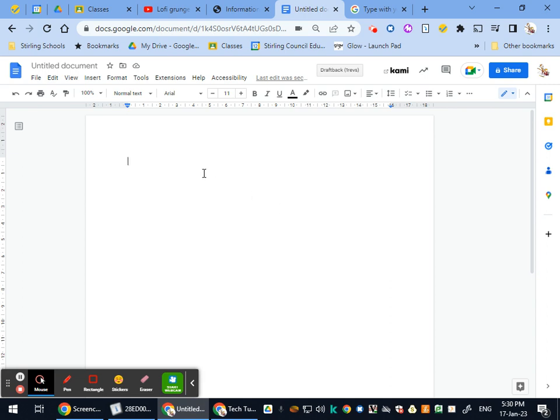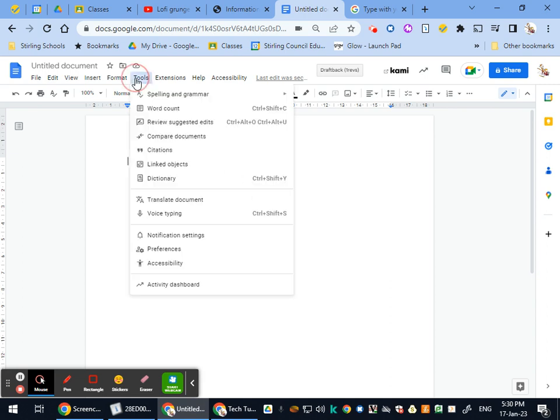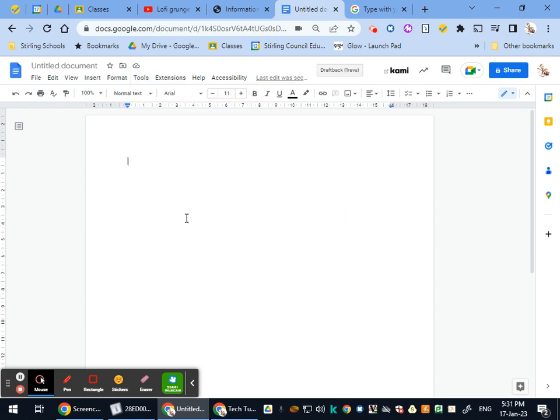So if you open any Google Doc, you simply need to go up to where it says Tools, and you'll see that we have an option for voice typing here. Now, it's also worth bearing in mind that there's a shortcut, Control-Shift-S, and so we can actually activate voice typing by simply pressing Control-Shift-S or by using that button in the menu there.